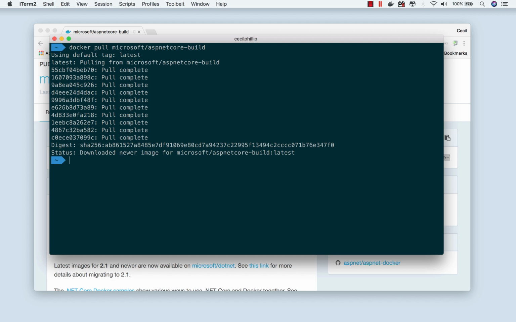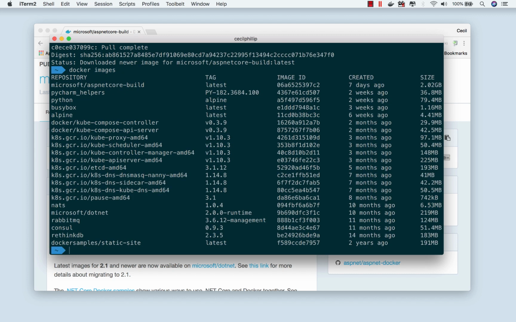The download is completed, so that means that if I type docker images, now I should see that Microsoft/ASP.NET Core build image that we just pulled down from the Docker Hub. Now I should be able to take that image and create running containers here on my local machine. And that's how easily we could get set up and start working with Docker on our local dev machines.